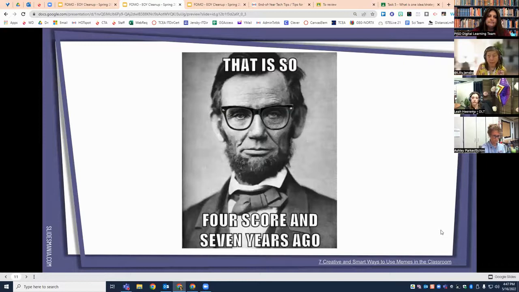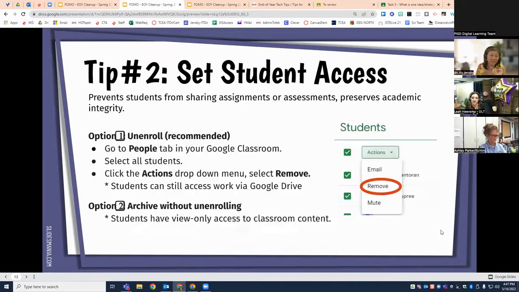Here's another meme from a student. That is so 7 years ago. I think this is really funny for a social studies class.